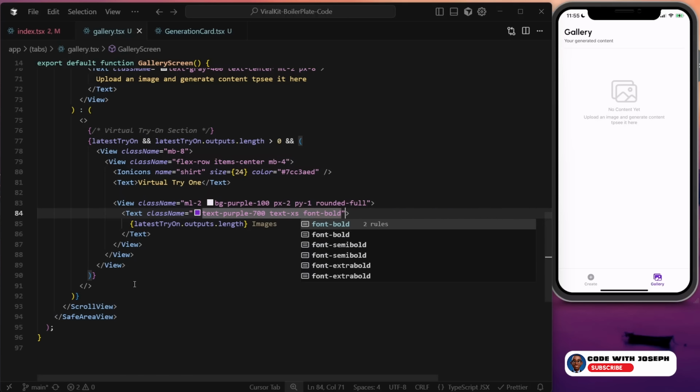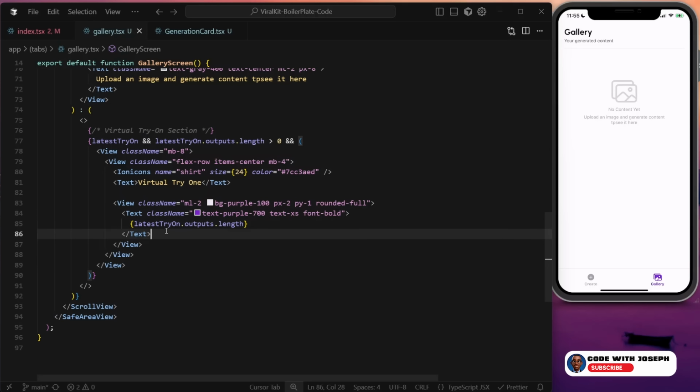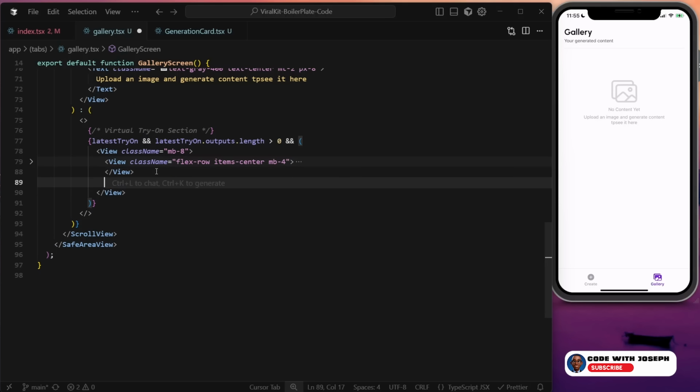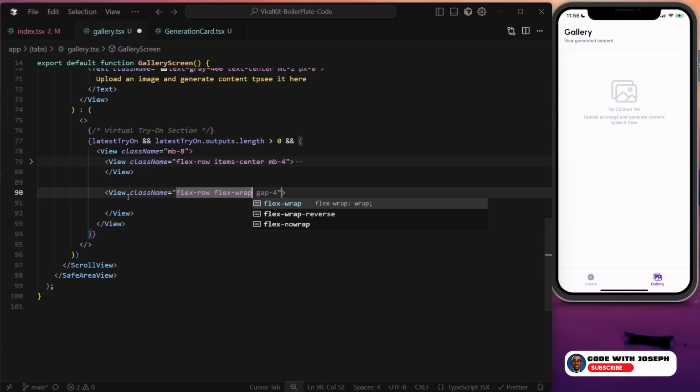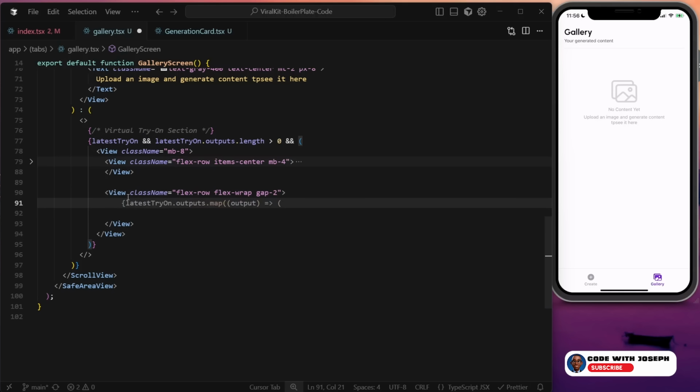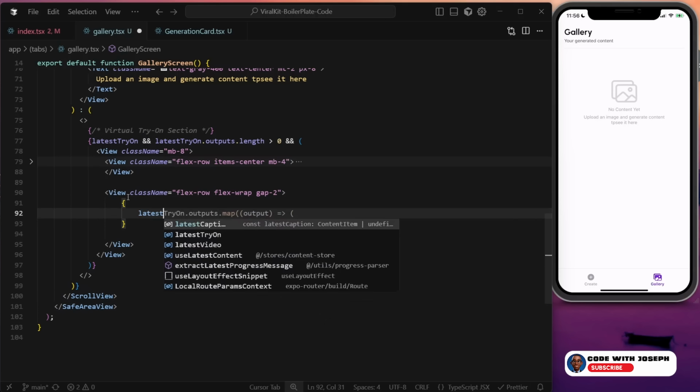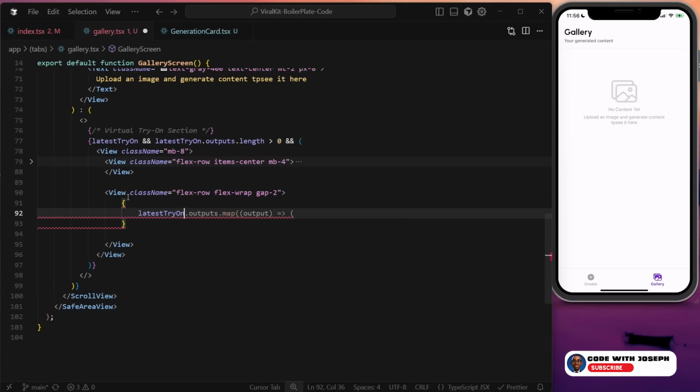Then after this guy right here, let me just minimize this one. So we are going to have this young lady right here. So we're going to have a className right here. className is going to be flex-row, flex-wrap, gap-2. All right. So after this, we are going to have latestTryOn.output.map.